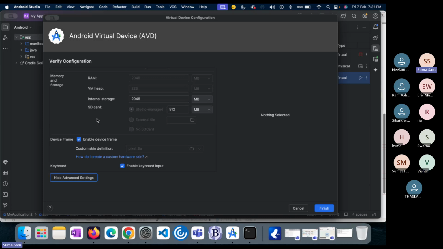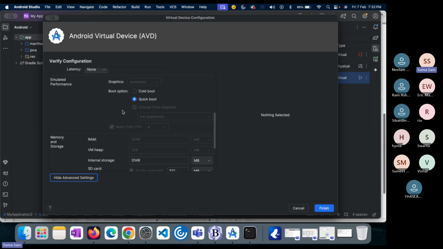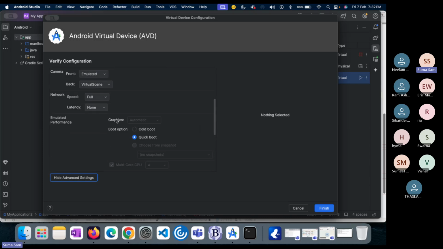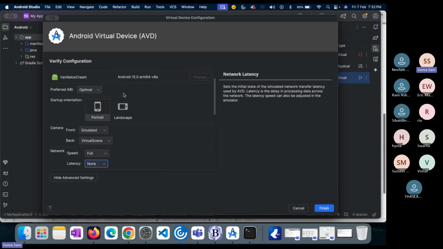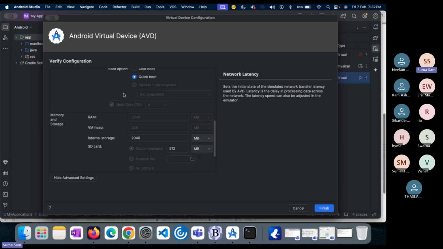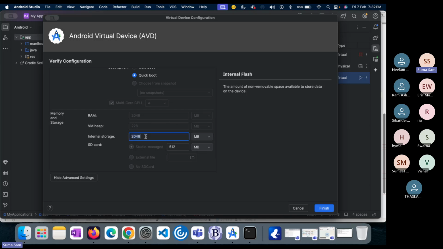Okay. So here we can configure every part of it. Like you want a network at full speed or HSDPA, anything you can have. And then what is the latency actually? So none latency, and even cameras you can simulate, shouldn't be a problem. And also you have the RAM size. Technically in the latest version of Android Studio you are not able to change it because they kept a limitation, but you can still change the internal storage.